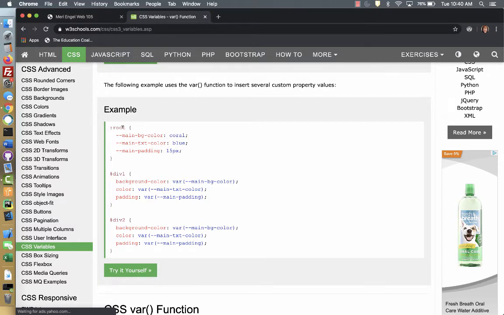So if we're looking at the CSS Variables site here, you can see that at the root level, which is typically where you declare your variables, they've declared the main background color, the main text color, and the main padding with 15 pixels. And then to use it, you have to declare var and then have that color.